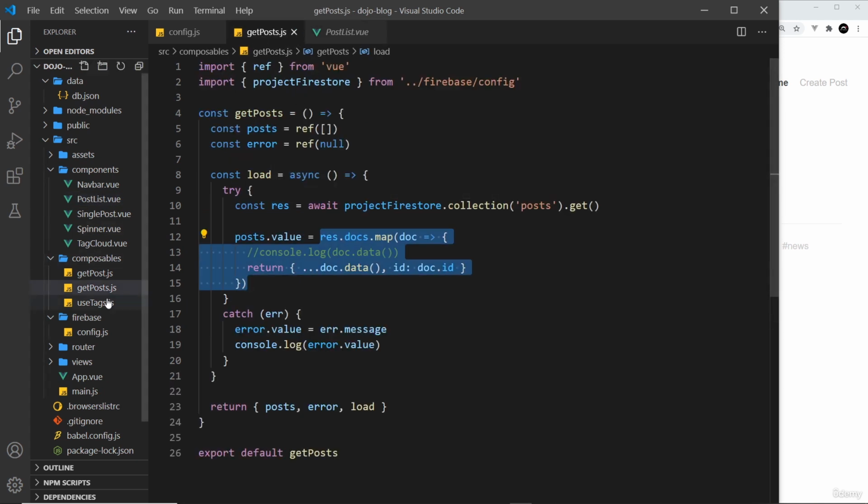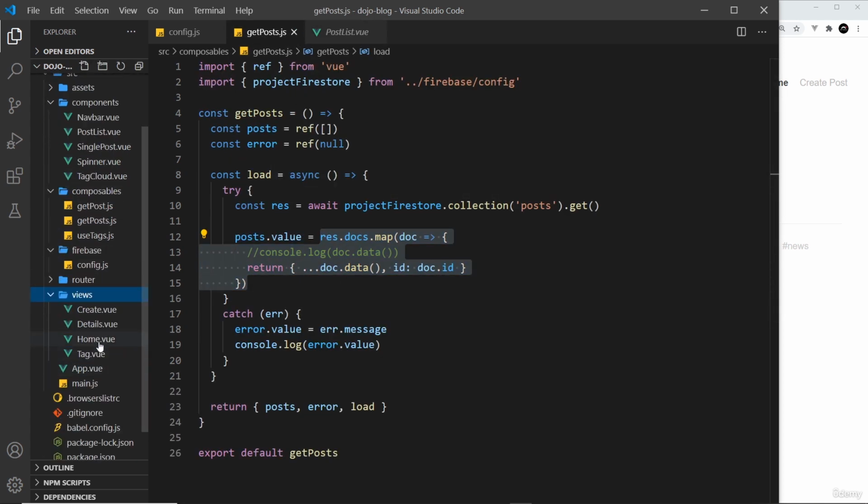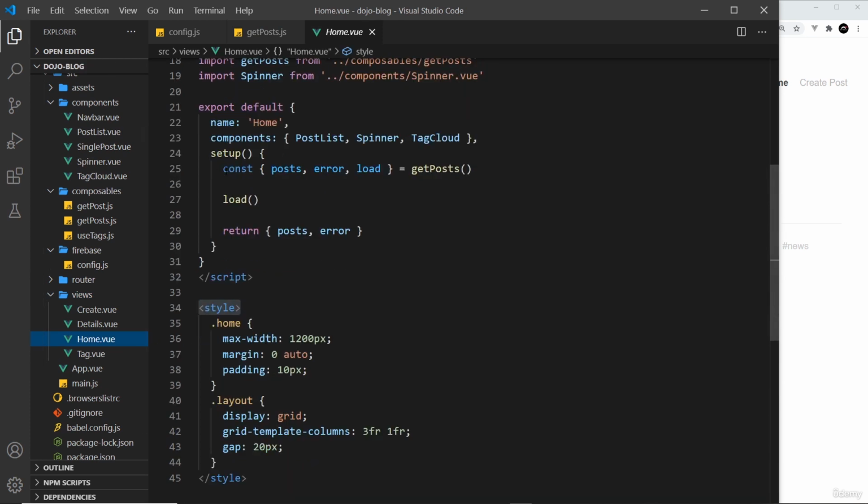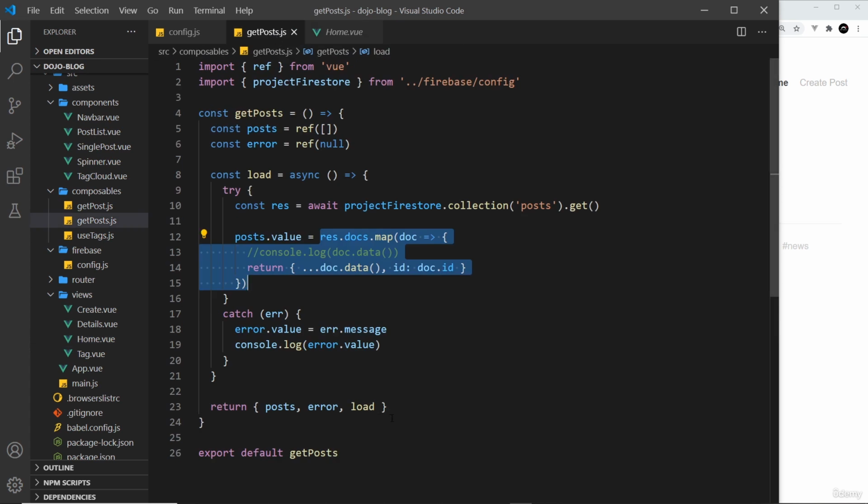Now, we use the get posts composable inside the home component right here, and nothing needs to change right here, which is great because all we're doing is invoking this function and getting these things back from the function, and none of that's changed. We still return all of the same things. We've just changed the logic right here, how we actually get the data. So that's pretty much it in terms of getting all of the collection.